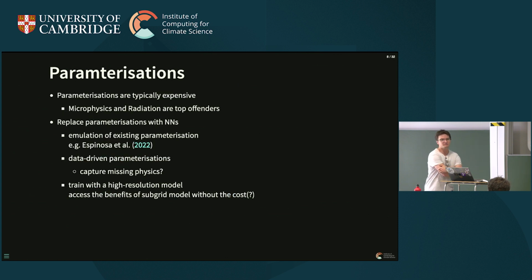So, parameterizations. Our models are full of parameterizations. Classic ones are cloud microphysics. We aren't going to be modeling individual raindrops, particles, aerosols within a climate model, so we have to represent this in a bulk fashion some way. And typically, these come out as quite expensive parts of running climate models. Microphysics and also radiative transfer are two of the big offenders that eat up a lot of time in these models.